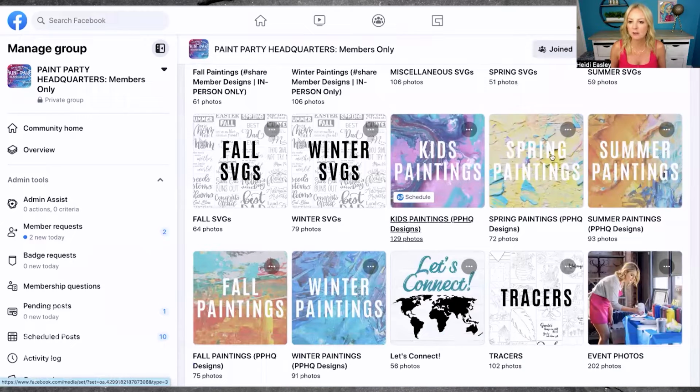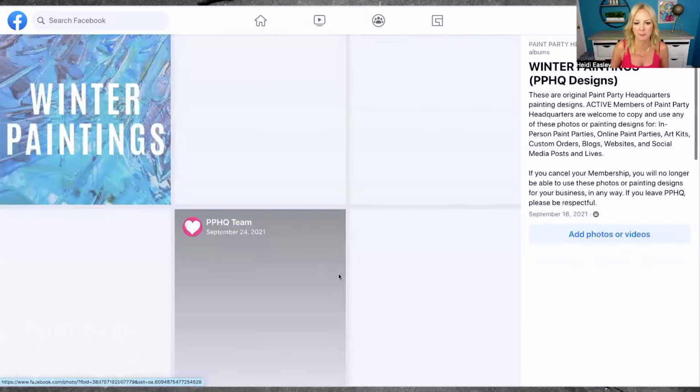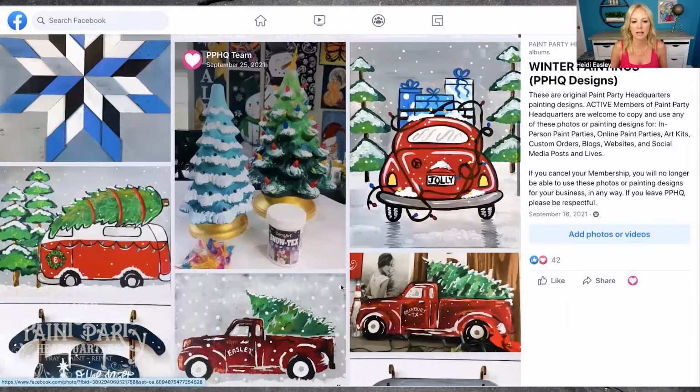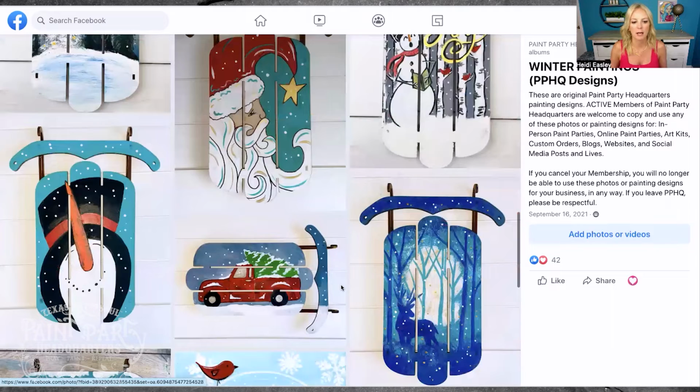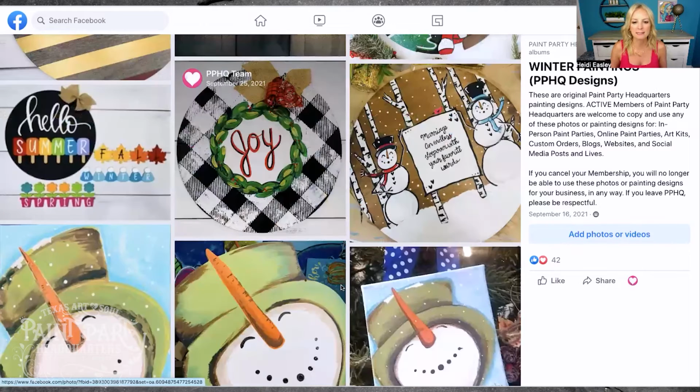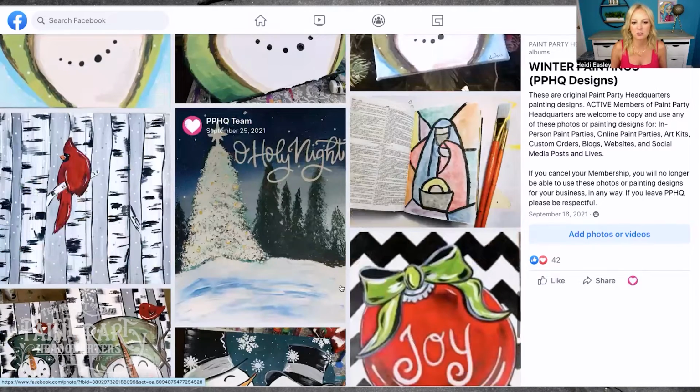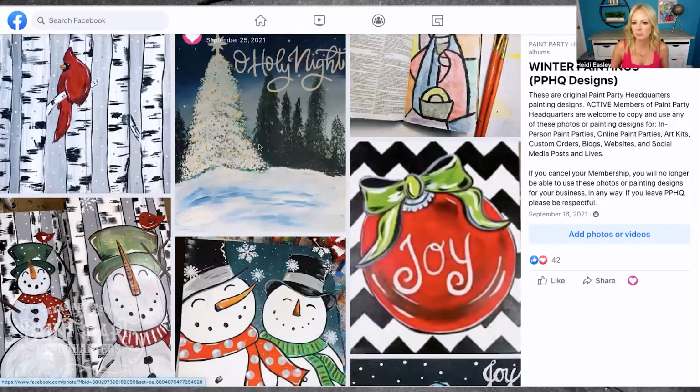And then these right here are actually the official Paint Party Headquarters designs. So you can see here, kids paintings 129, spring 72, summer 93, fall 75, winter 91. We are constantly adding to this every single month. So let's say we're just going to go into winter, for example. Let's say we click on winter and we want to do, I'm just scrolling through some of the painting options, Oh Holy Night. So we click on that.